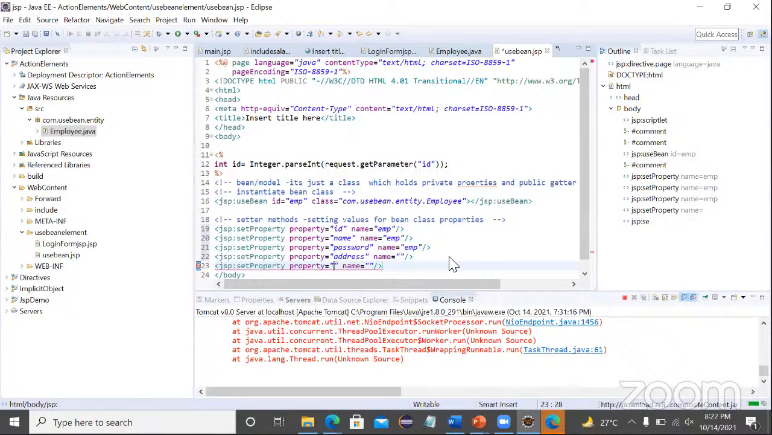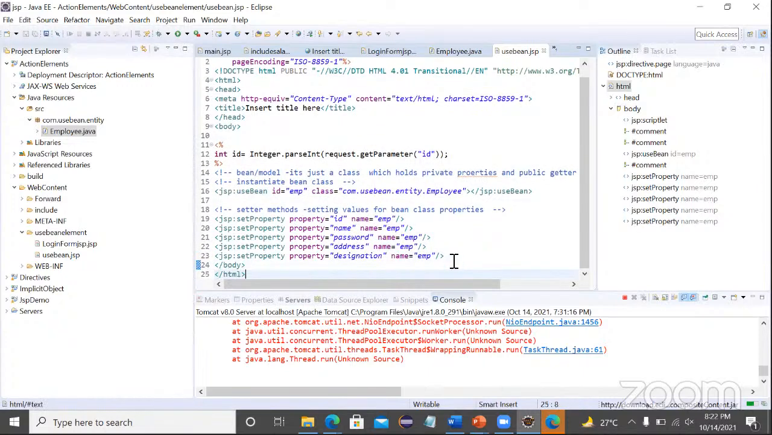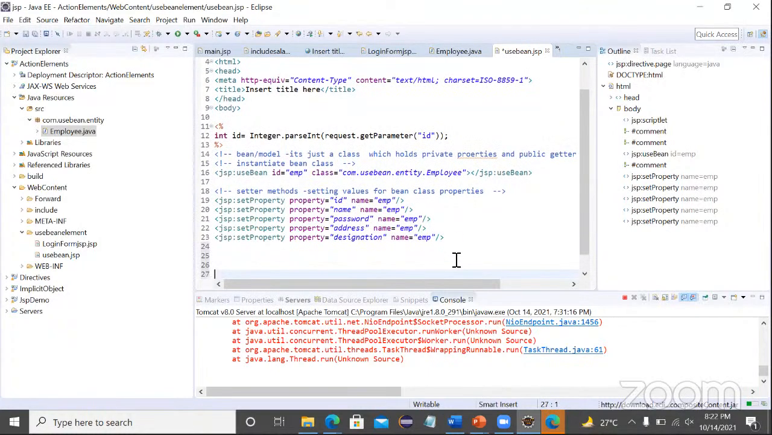Okay, so now here it is EMP. Hope it is clear, guys. Now the values are set. So values are being set, and we may need to check those values, right? So here, employee details.